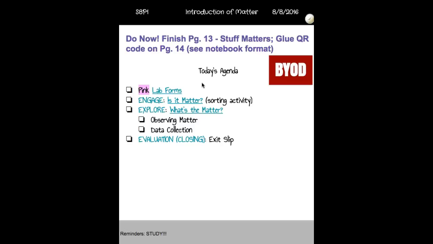Also, if you click on the agenda link, you have access to the handout where you can print out and cut out and practice. This would be a great study tool for determining what things are matter and what things are not.